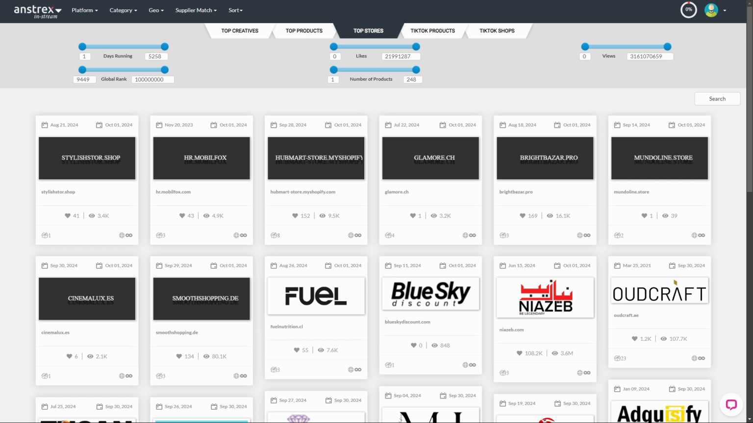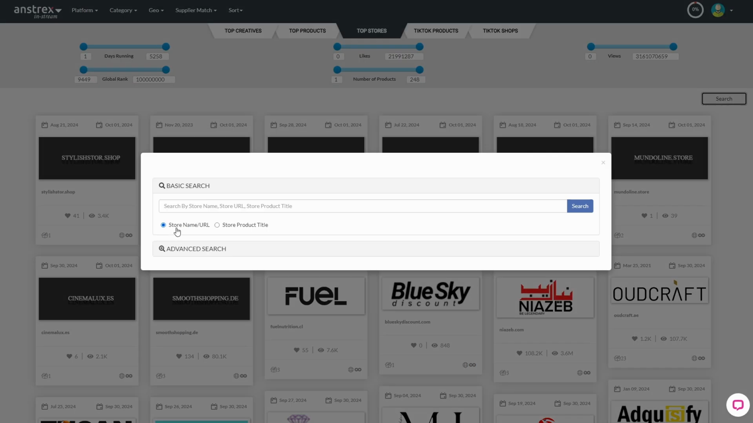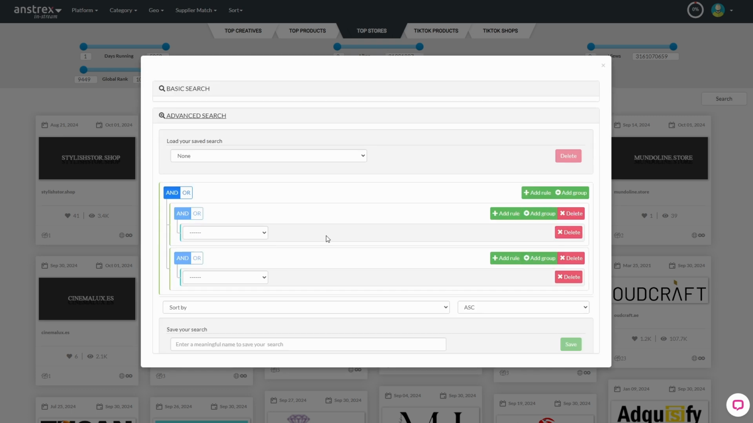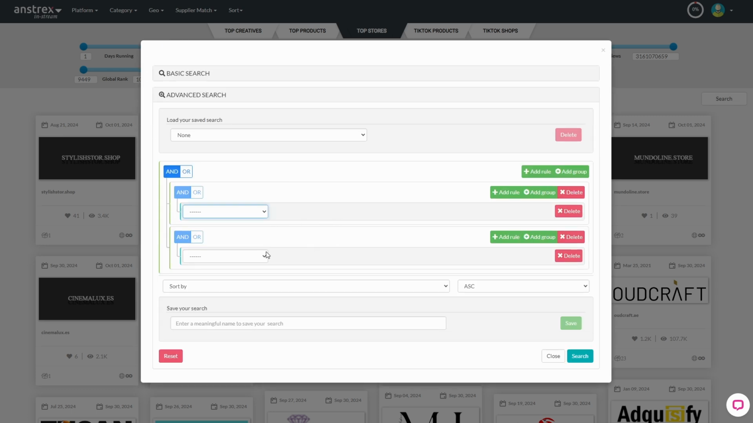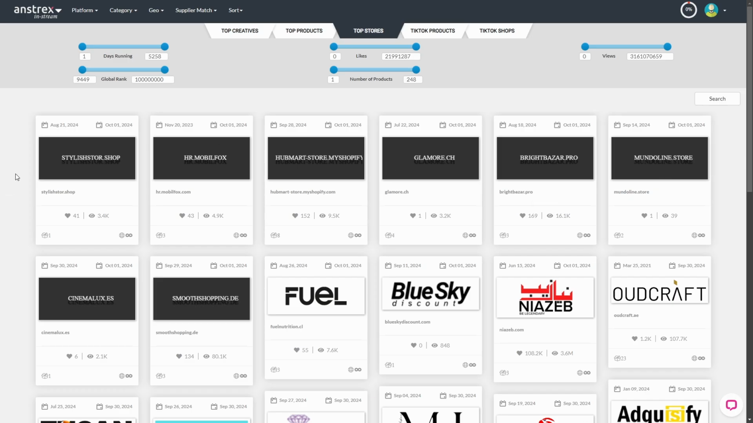Okay, so now let's take a look at the search. In the basic search, we have three main options. We can search by the store name or the URL, and also the store product title. Then again, we also have the advanced search with all of those previous filters I've talked about right here. So you can use that as well to create an advanced search, save it, and then revisit every time you need to do so.